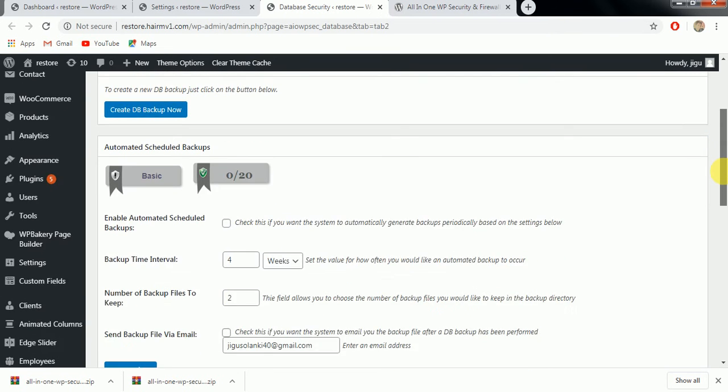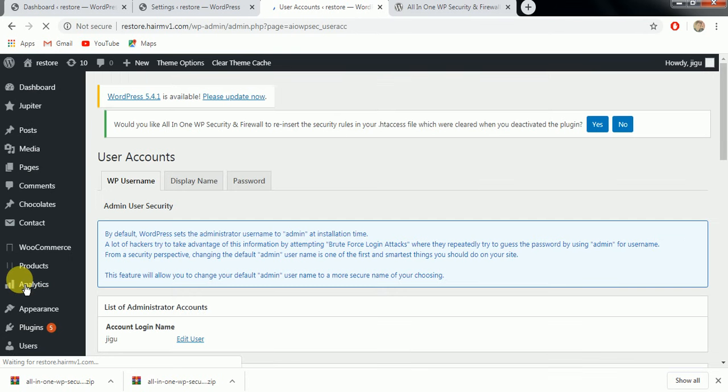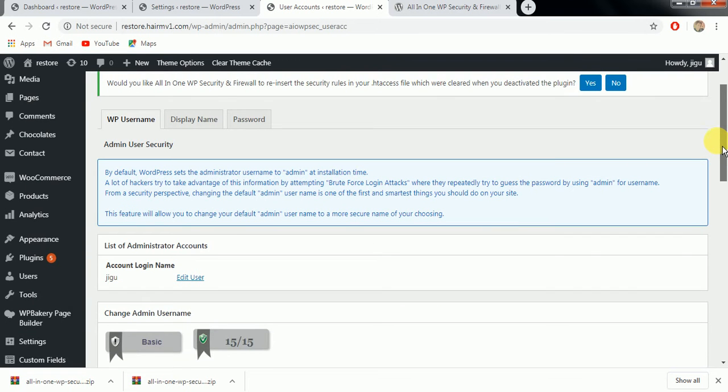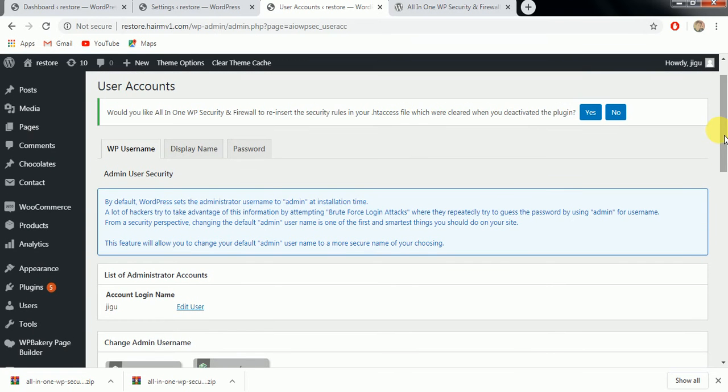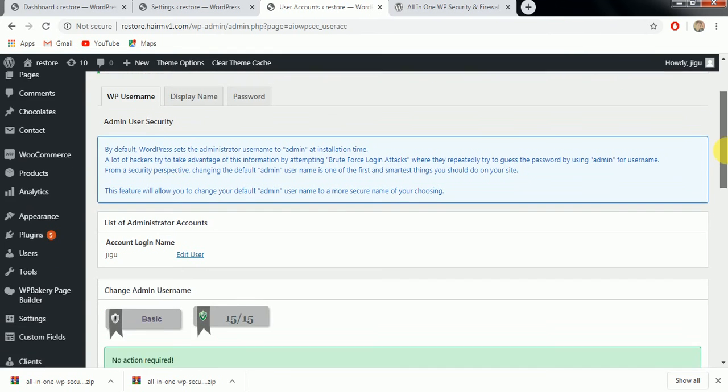Now we will see the second option, which is user accounts. Okay, so it's my account. So whatever users are on this website, it will show you here, and you can easily edit users. You can also see the display name or change the password as well.